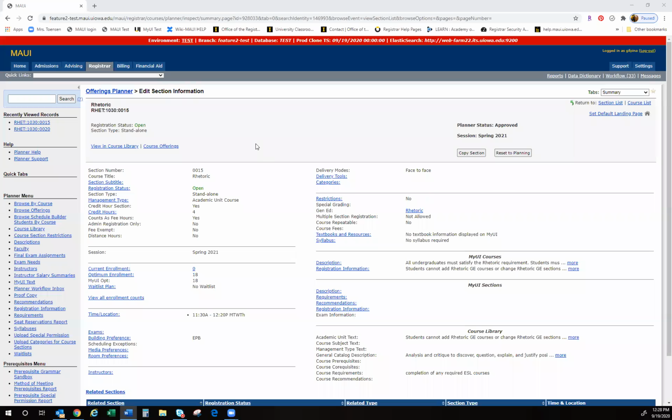In this video, we are going to change a section from face-to-face to hybrid with rotation. Hybrid with rotation means that students will rotate between in-person participation on campus and attendance online.